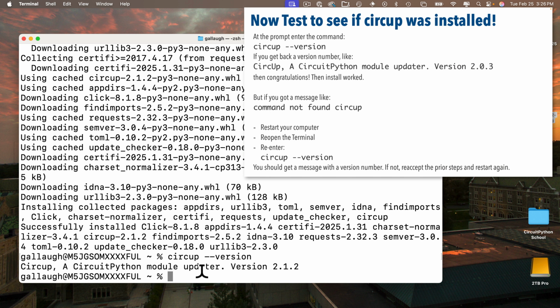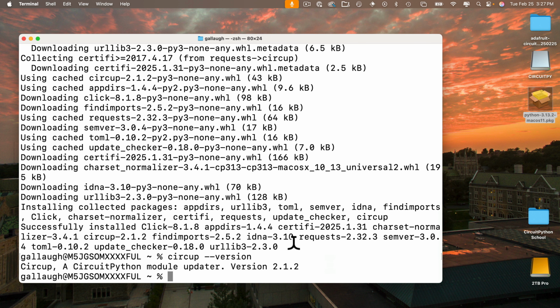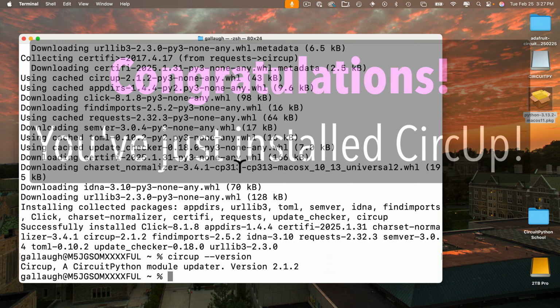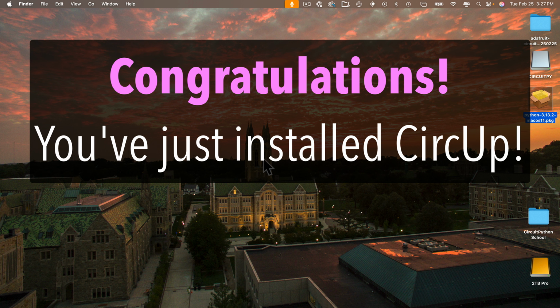If not, you can quit the terminal and open the terminal back up, retype this command. You should then see CircUp is installed. And if for some reason that doesn't work, sometimes it requires you to restart your computer. But unless you got some kind of error messages, CircUp should be installed and you shouldn't need to do that again. If not, try repeating all the installation steps that we previously did and restarting your computer one more time. If you got here, congratulations, you've just installed CircUp, and you shouldn't have to repeat these steps again.